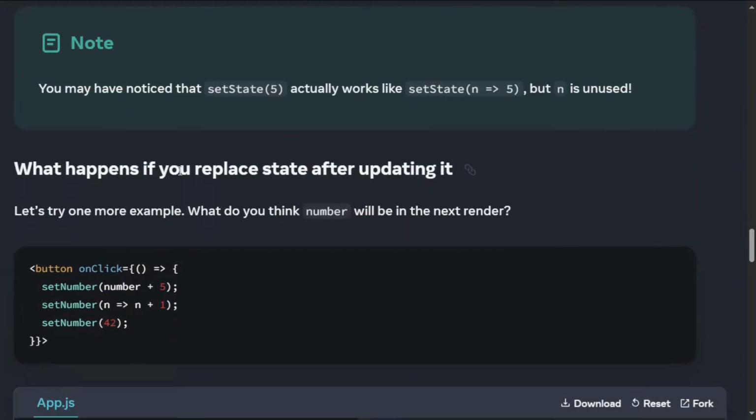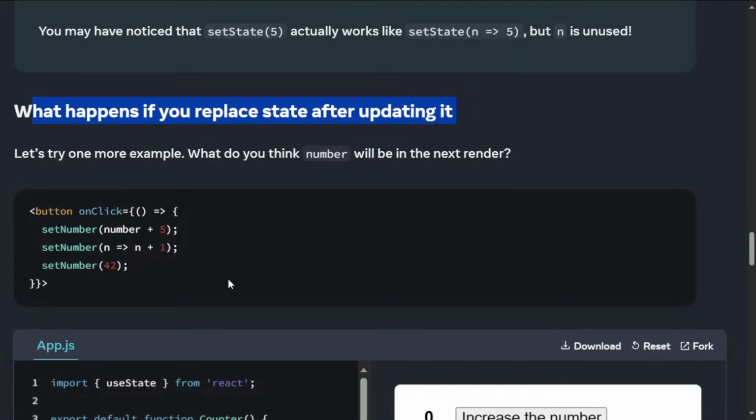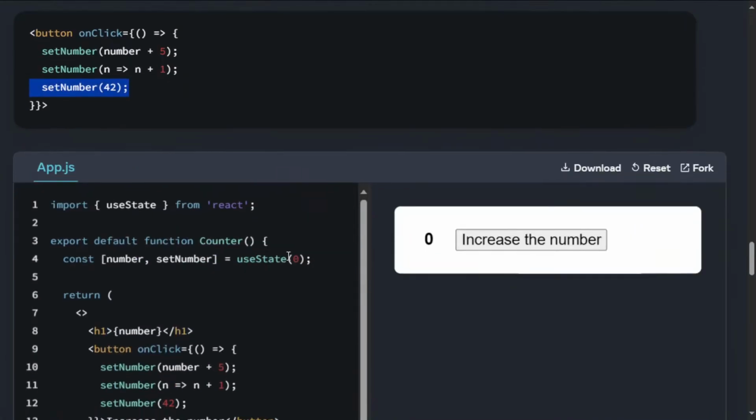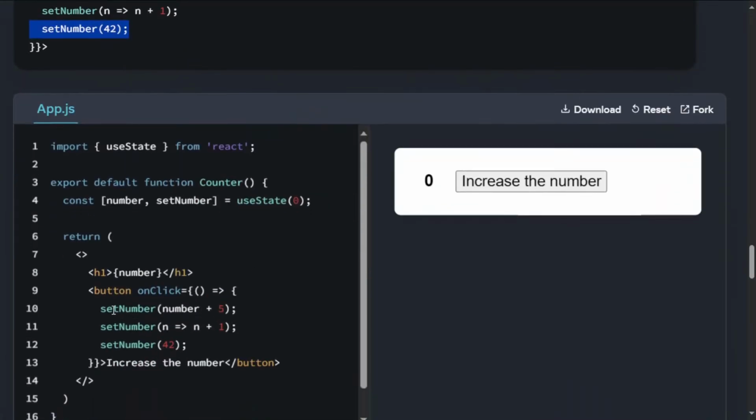What happens if you replace state after updating? Like this, you set your number by plus 5 and it updates your number, and before it updates, you consider the number to be like this, and you say my final output will be 42. So at the end, we know that the final output will only be 42. That's it. We know it very well.